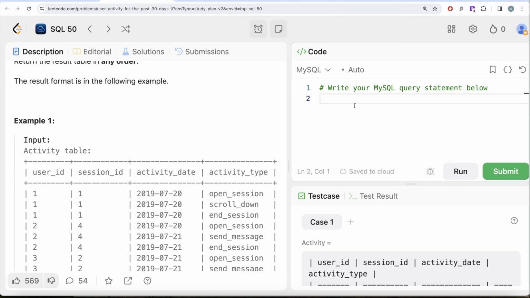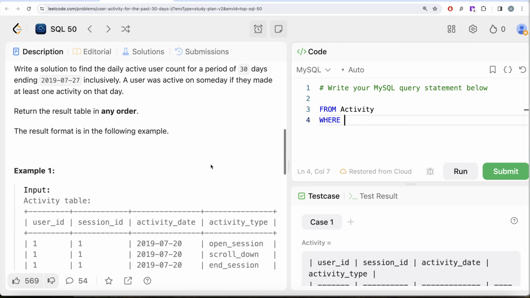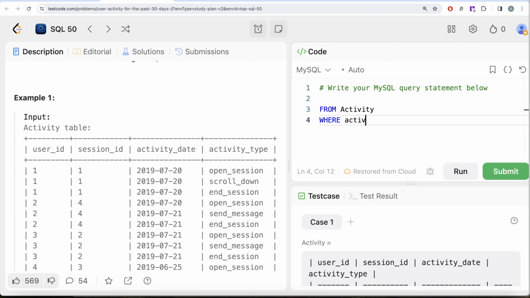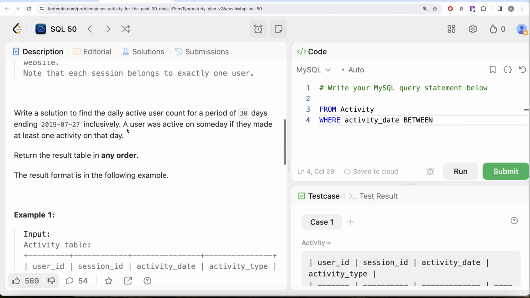So if I go ahead and perform the filtering, from this table called activity, we are only going to keep those rows where activity date is between these two dates. Here you see it says inclusively. So whatever dates you write between A and B, A and B will also be included. So between 30 days before this and this date.